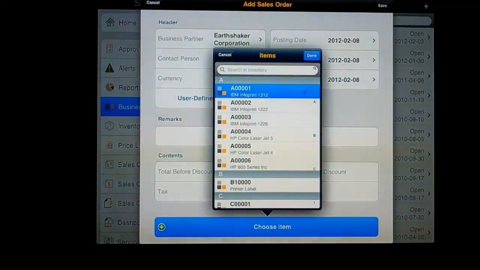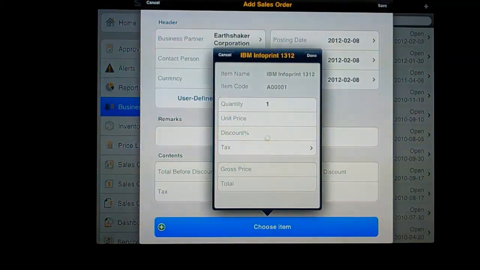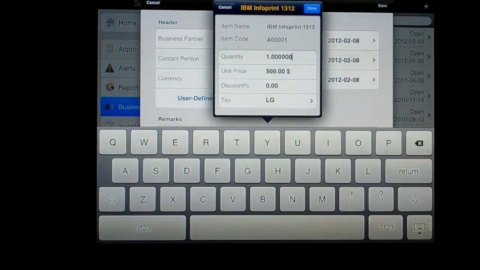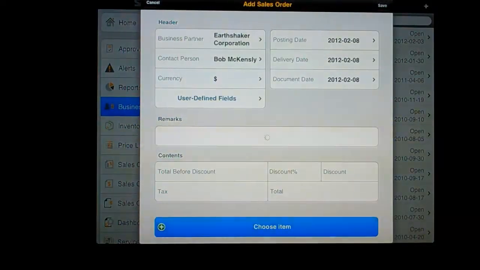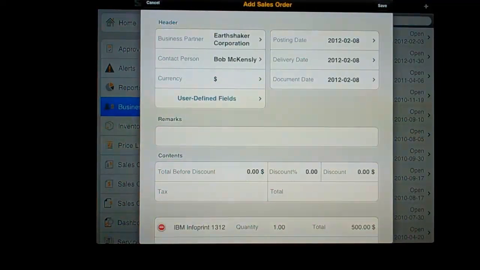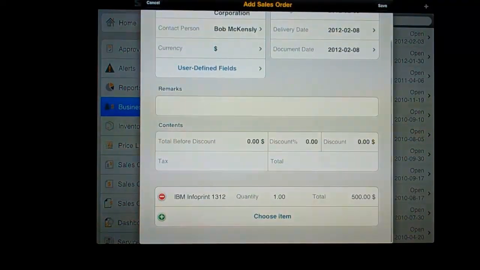I can select the item that I want to add. I'll say done. So this is my IBM Info Print 1312. How many of these do they want? Well, they only want one, but of course I can go in and I can change the quantity. I'm going to select done, and that item will now be added to my sales order. And I'm able to then scroll down and continue to add more and more items.